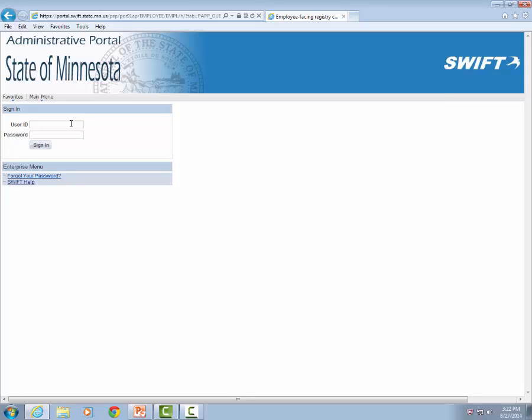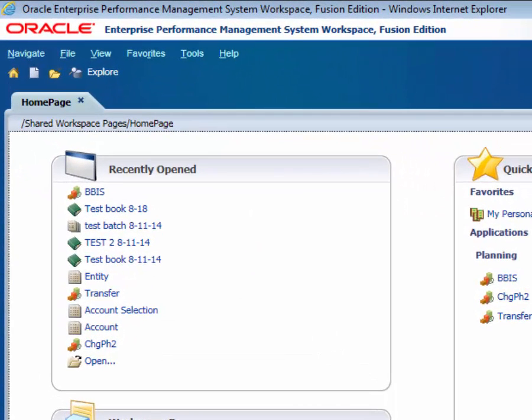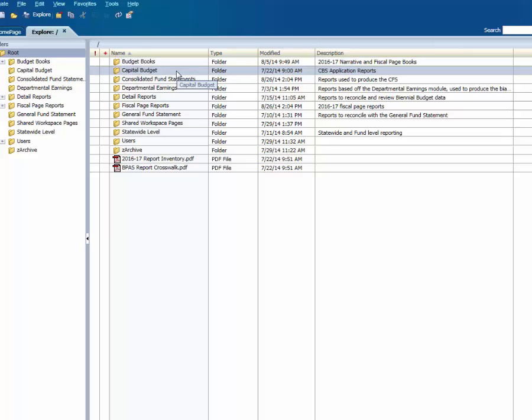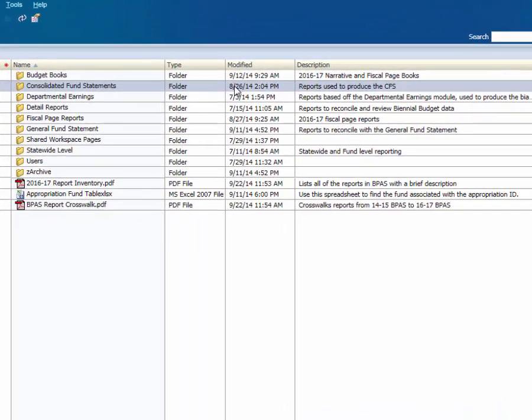As a reminder, one can access BPAS through the administrative portal using their state user ID and password used for SWIFT or Semaphore. Reports can be accessed by navigating to the Explore button at the top left-hand corner on the BPAS homepage. Reports are organized by which publication document they create. As a reminder, users will not be able to see either the budget books or the capital budget folder when logging into BPAS. The Consolidated Fund Statement folder contains the reports utilized to produce the CFS.